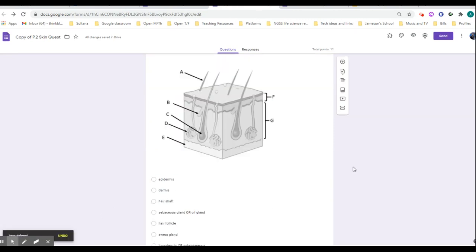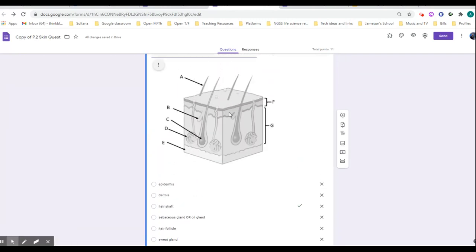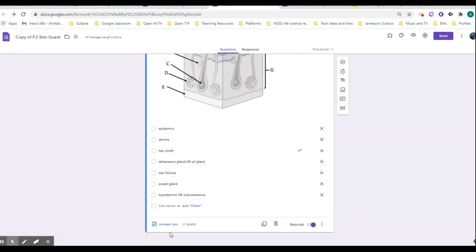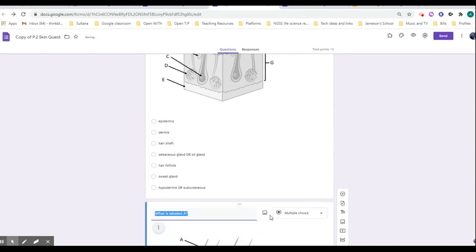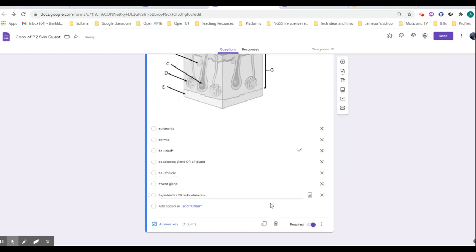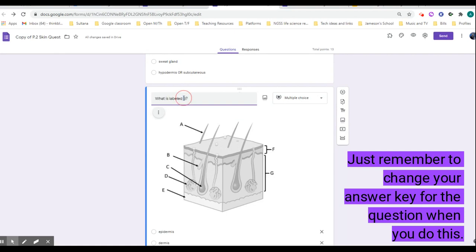Another way is if you had, say, a question like this and you were going to reuse this picture over and over and have the same options over and over, you are going to maybe want to duplicate that. Just duplicate it and then change the letter, like what is labeled as C. Then duplicate it again, same option, same picture, and then do C. You don't have to retype everything each time.